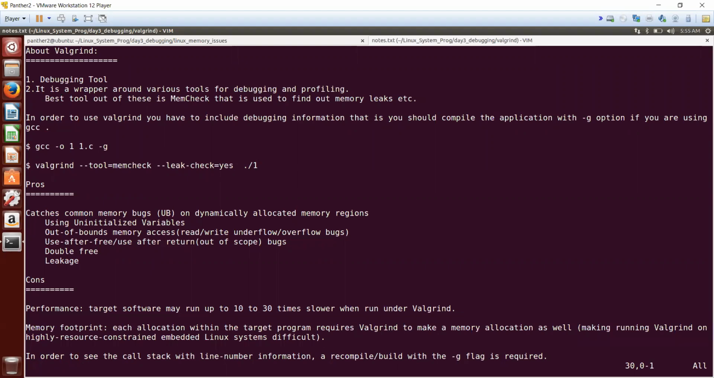Any queries regarding Valgrind, it's very easy. You first recompile using the -g option, and then you use the memcheck tool. There are different tools in Valgrind. For memory leak issues, we have the memcheck tool. There are other tools which we are not discussing. We were only discussing memory leaks. So any queries here?